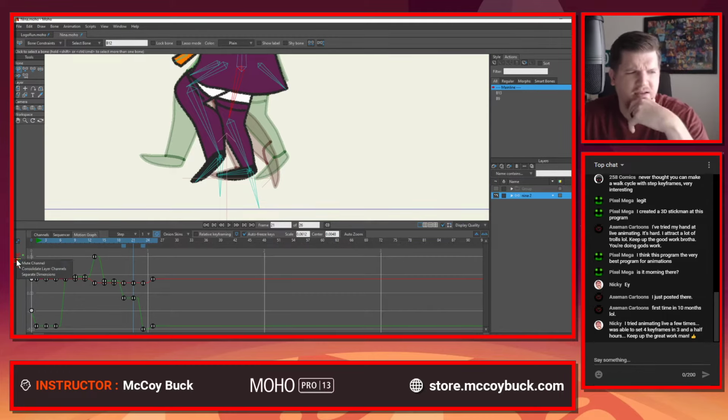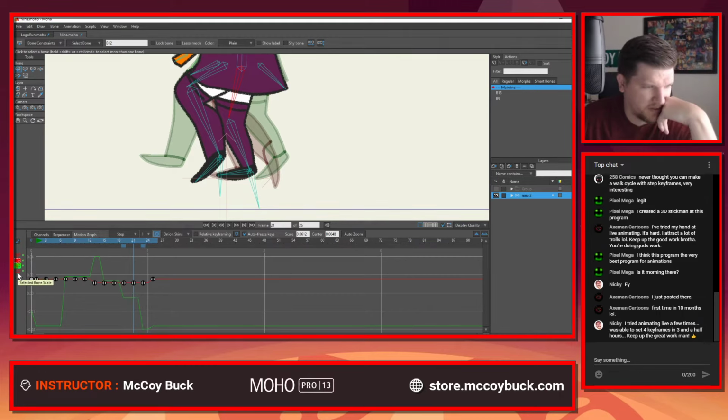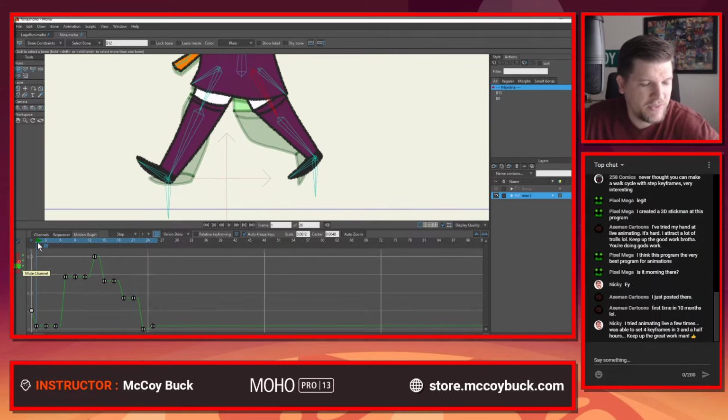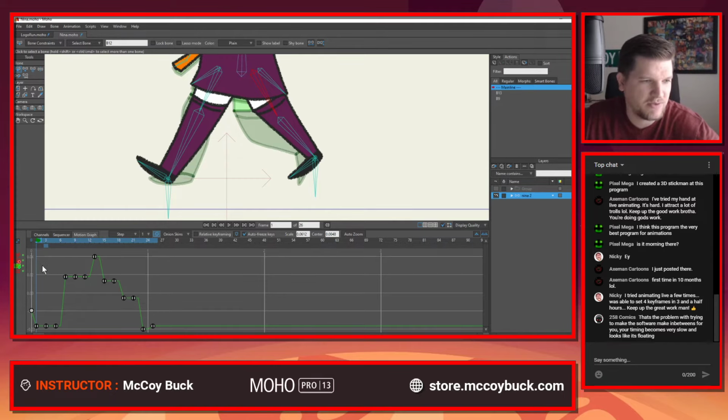Okay, so left to right, for some reason, it's not the x-axis, it's the y-axis on this. I haven't quite figured that out. Or is it? Yeah, it is. So this is where you would technically be able to fix this by doing this. When you're doing step keyframes, I'm just going to show you.